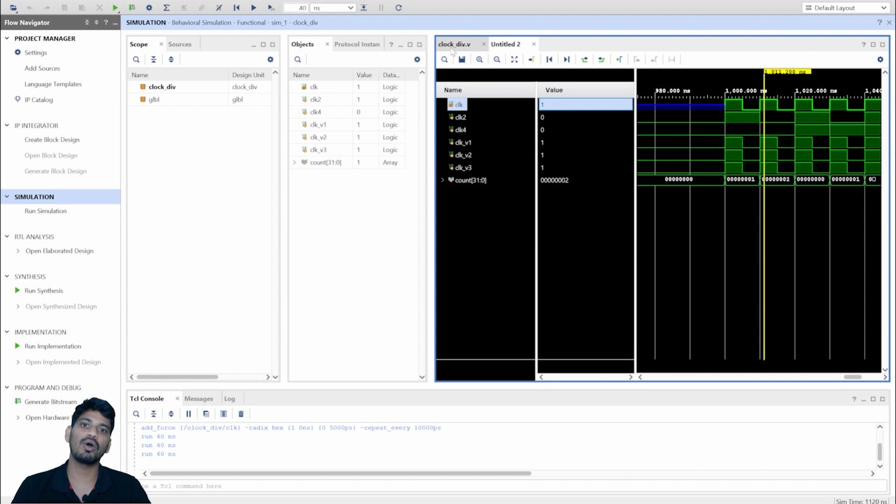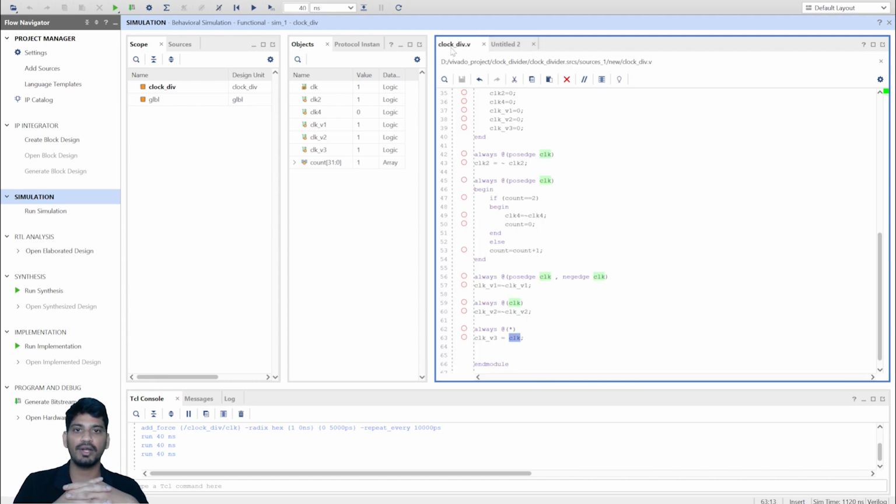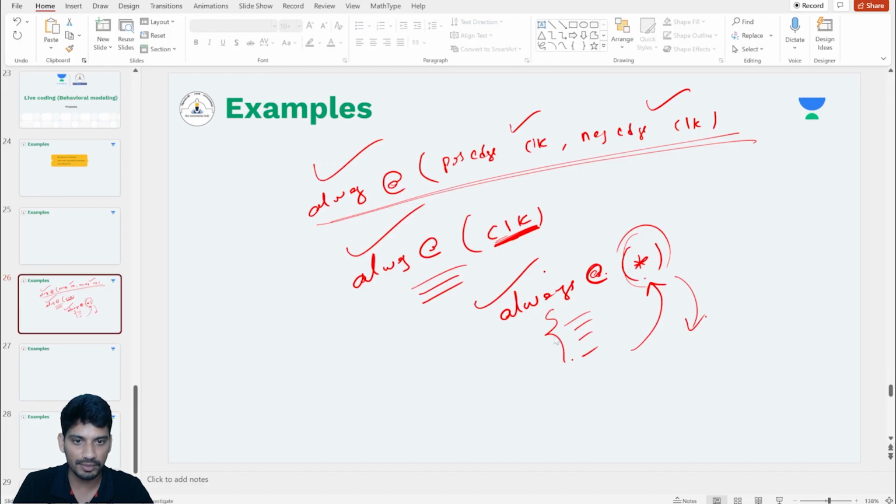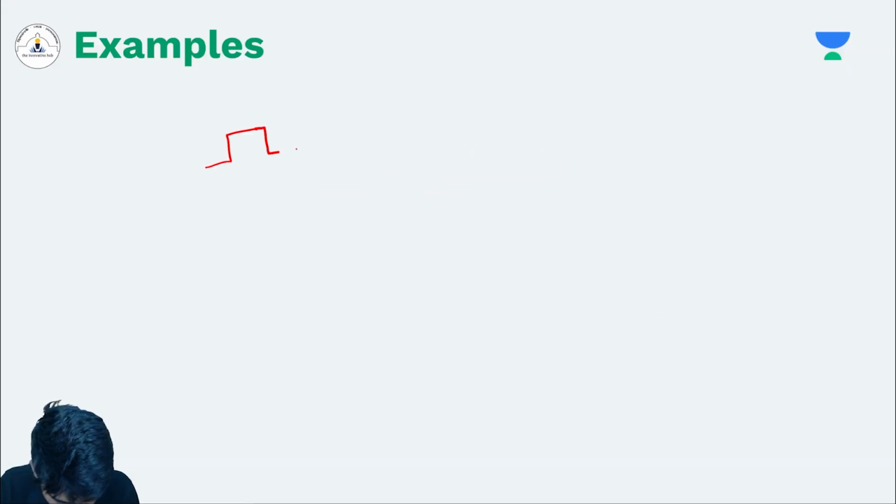So now we know how to create the clock divider. Now let's say I want to create a 2 seconds delay. So how to do that? I have to change the counter variable to count for a 2 seconds delay. First let's do the calculation. What should be the counter value? So this is my clock.